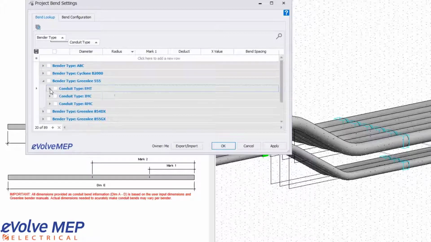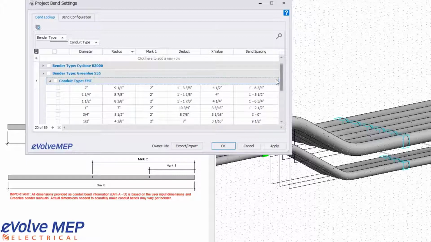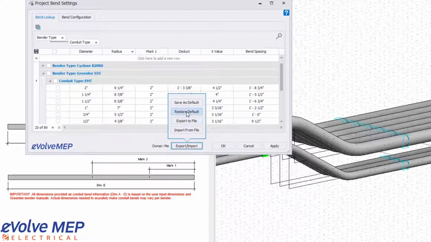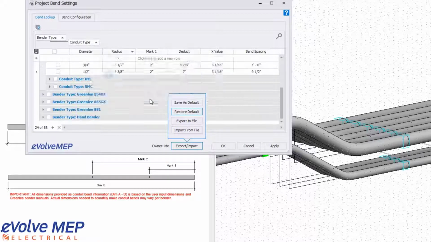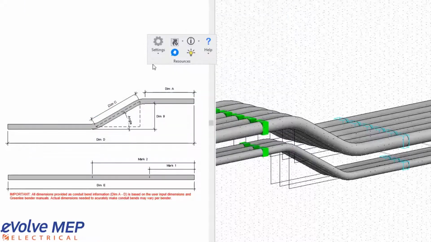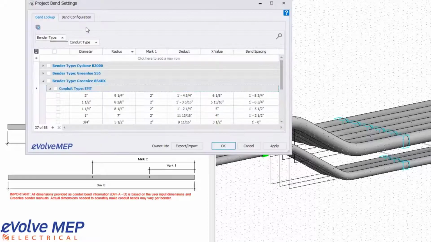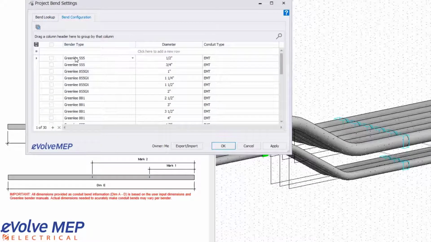Let's say that you changed a lot of information and you want to go back to being your default settings. You can go into your settings here and go to restore default, and it will restore all of your information to the default. From there, we have our bend configuration, which allows you to start to define your bender type for the diameter and the conduit type of your conduit. So you can see we have our diameter is a half inch, our conduit type is the EMT, and then our bender type is the Greenlee 555.